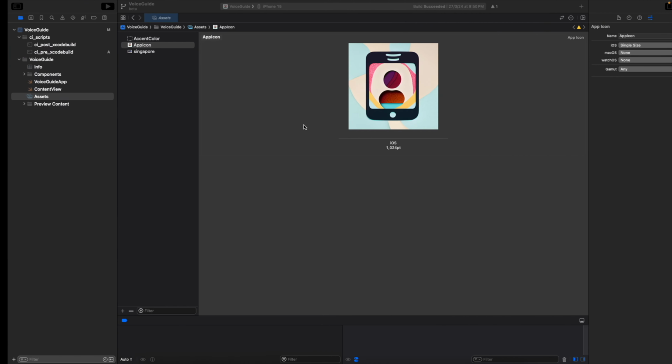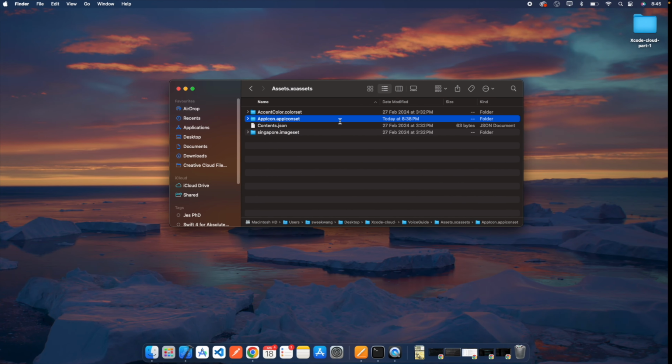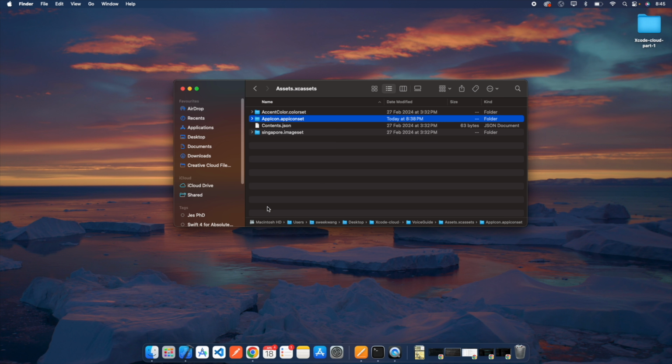To do that, we will go back to our scripts and type rm. This will remove the file, and then -rf so that we will remove everything inside the folder too. Then we need to state the directory that we want. However, if we look at this folder, we know that the full directory is over here. But we don't know what is the full directory of the Xcode Cloud server. So then how can we write the full path?